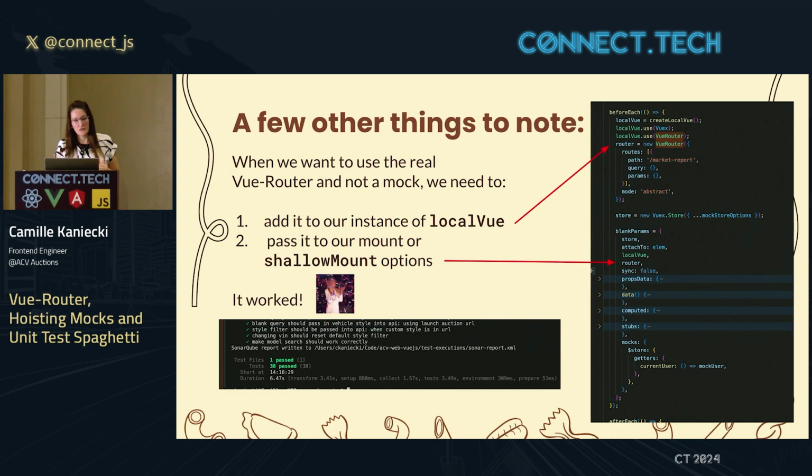So a couple other things to note. When we want to use the real Vue Router and not a mock, we actually need to import it into our local view, and we need to pass the router itself into our mount method. And lo and behold, it passed. I feel like it didn't need to be that difficult, but here we are.